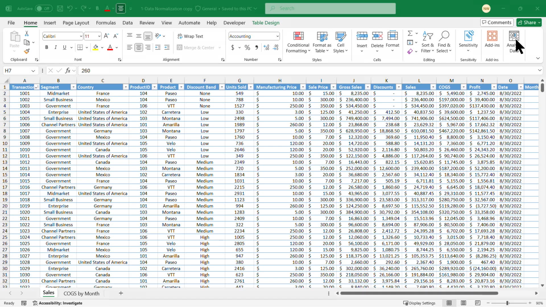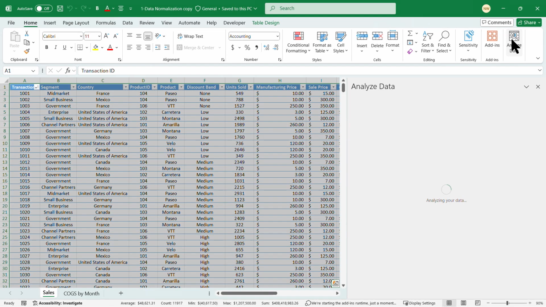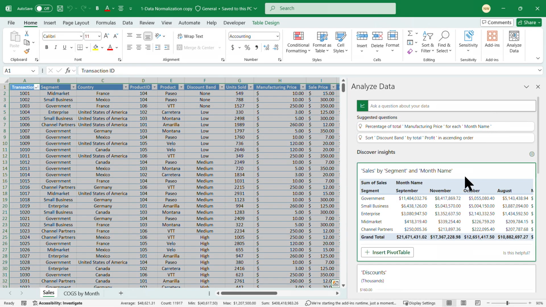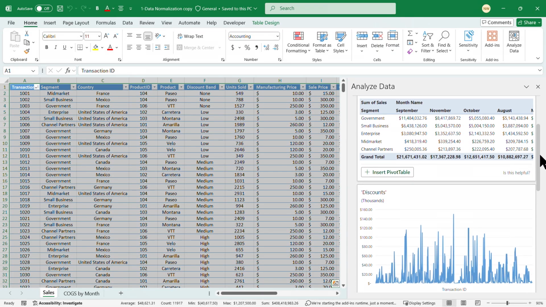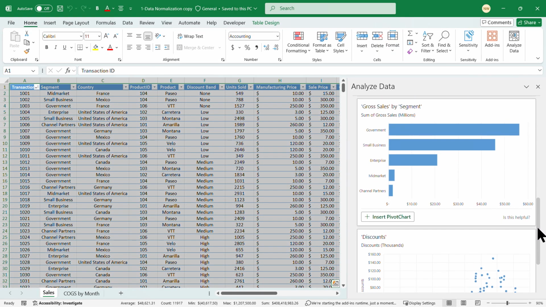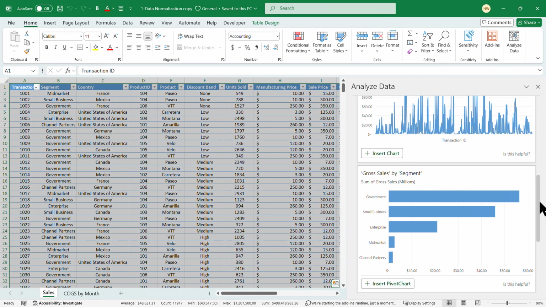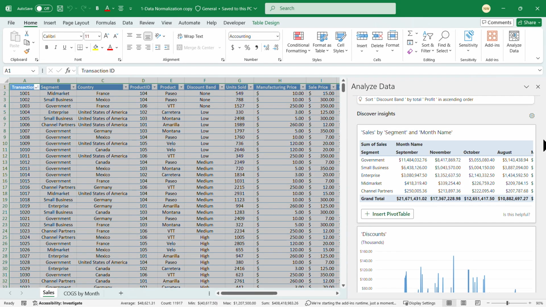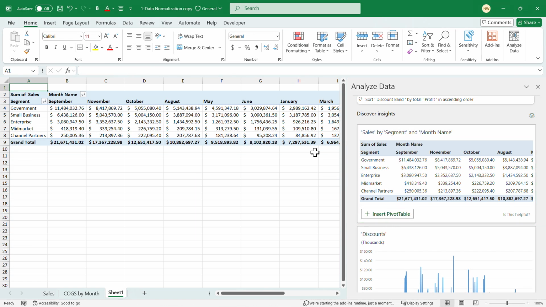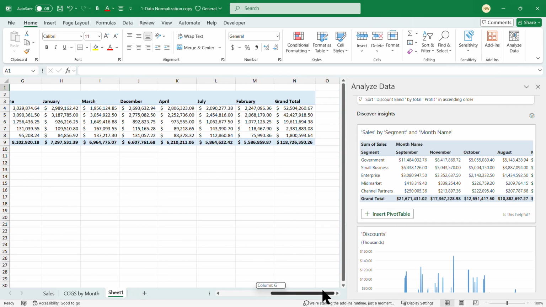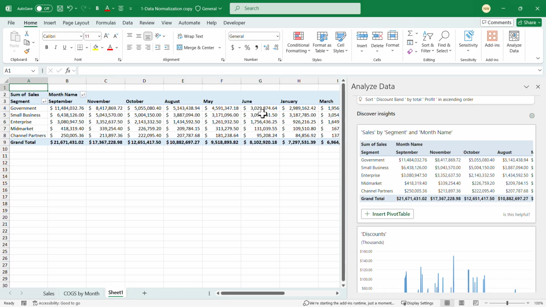The Analyze Data tool is a really nice tool because it gets us up and running. We can quickly create visuals and we can quickly insert even pivot tables based on our data set. I'm going to look for a pivot chart and a pivot table. This pivot table gives us the sales by segment and the month name. I'll go ahead and insert that pivot table. So here's the pivot table. It's up and running. A lot of columns though. So I'll show you how we can fix this in just a little bit.